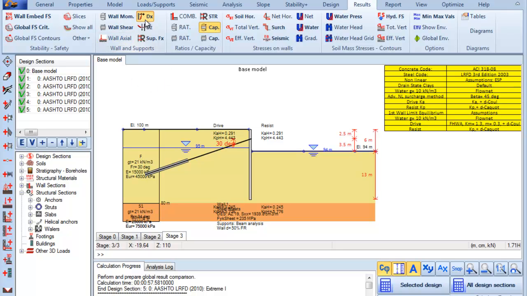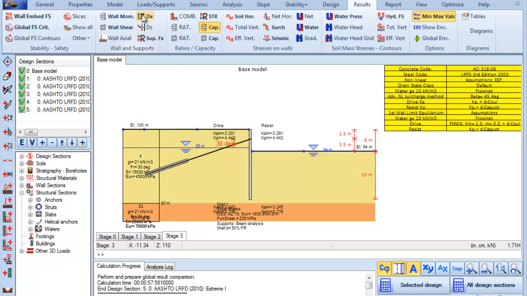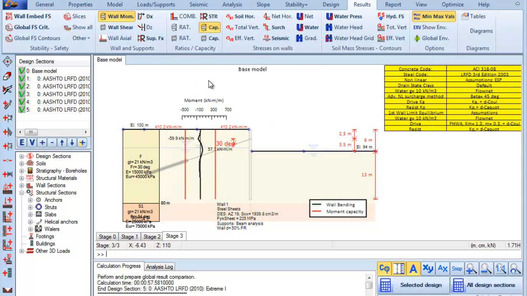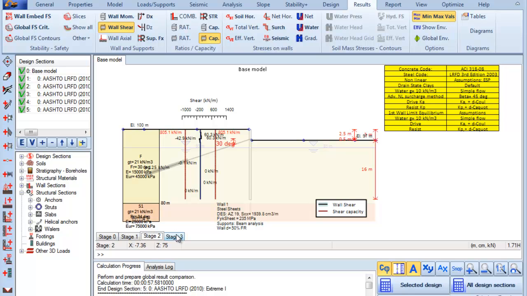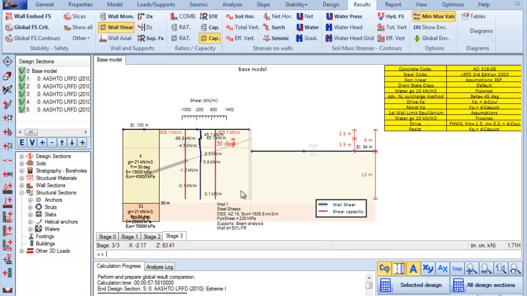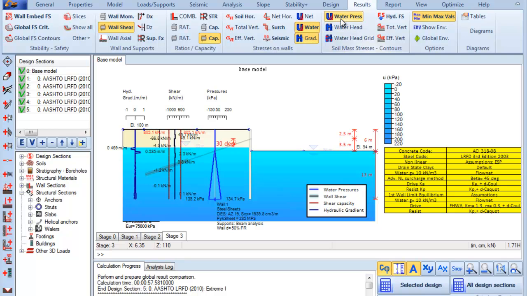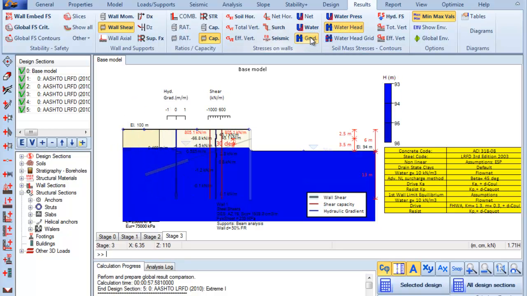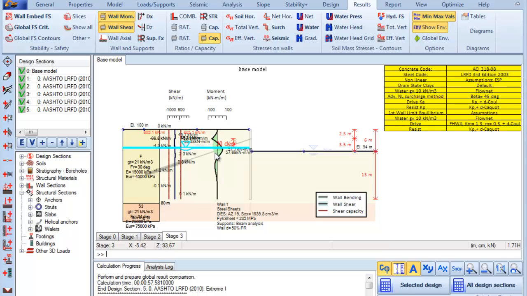Here we can see the displacements, we can see the results for every stage, we can see the wall moment with moment capacity, we can see the wall shear with the shear capacity, we can see the water flow on it, the water pressures, and we can see envelopes with all the results here.